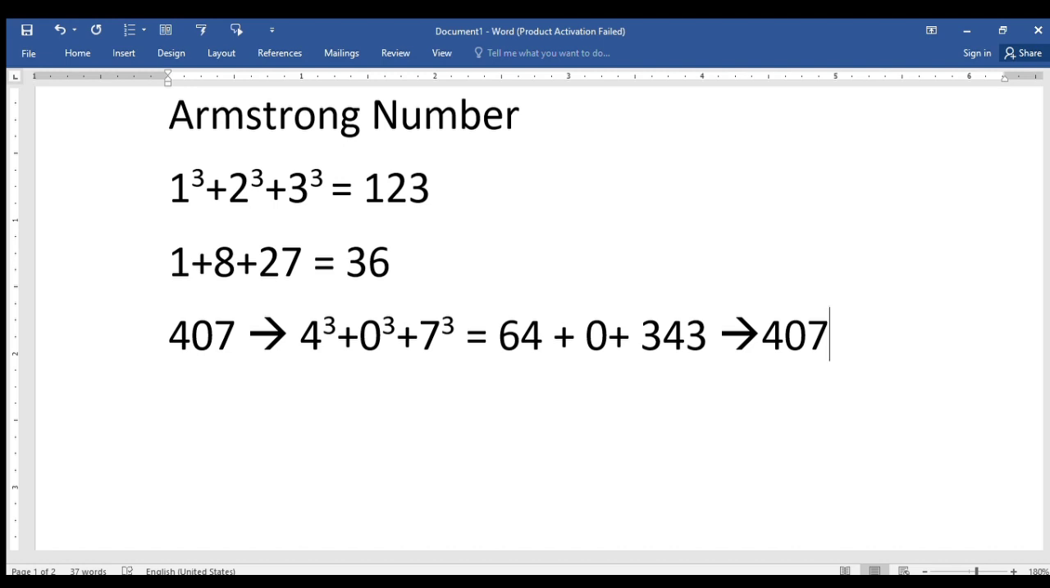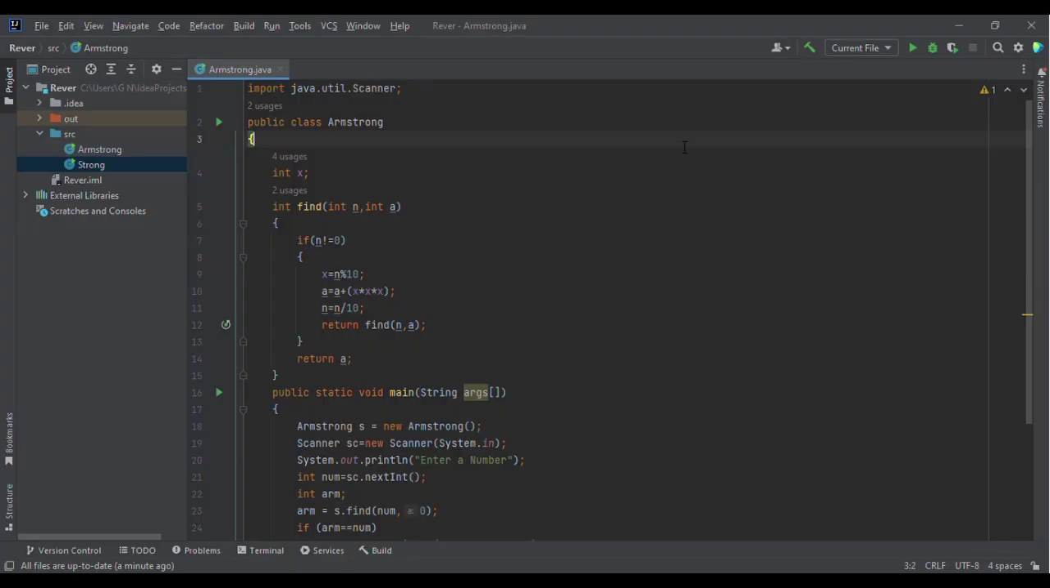So from 1 to infinity, we get only a few Armstrong numbers: 1, 153, 370, 371, and 407. These 5 numbers are the only Armstrong numbers. This is the logic of the program.